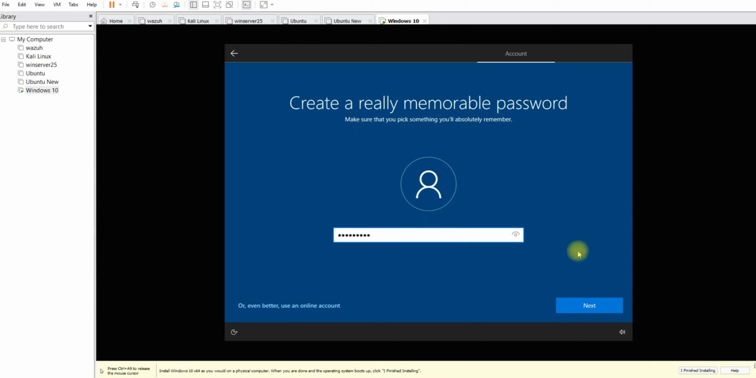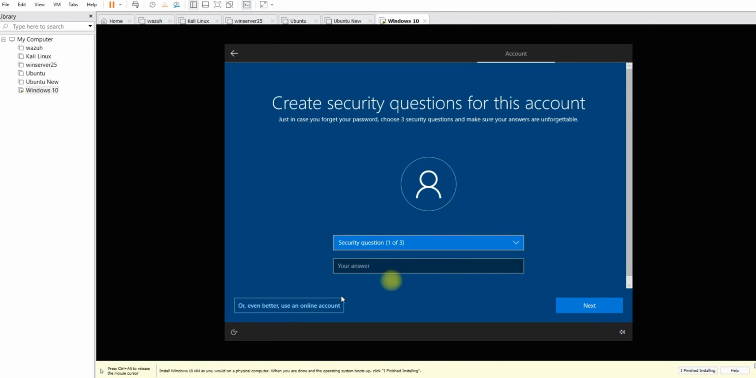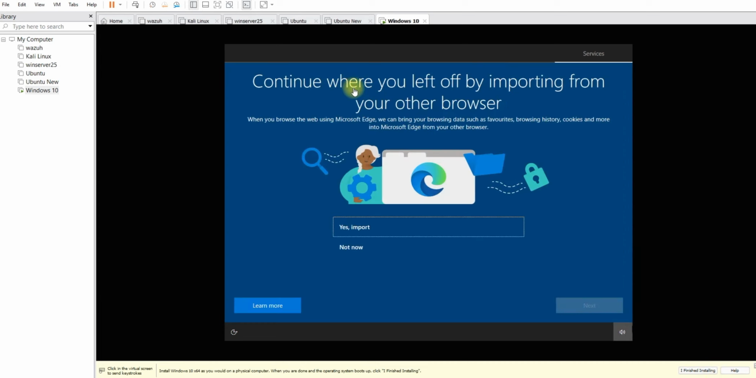A strong password is a password that contains small letters, capital letters, characters, and numbers, and at least 8 of them. Next, confirm the password. Begin to answer these security questions. Here you click next, click next. Continue where you left off by importing from your other browser. You can just say not now.